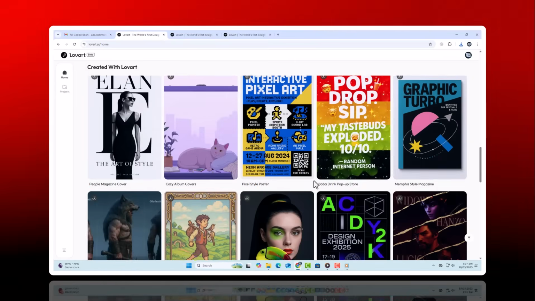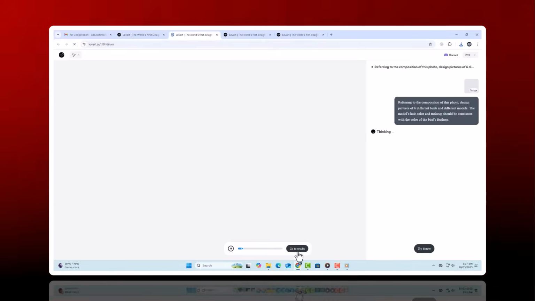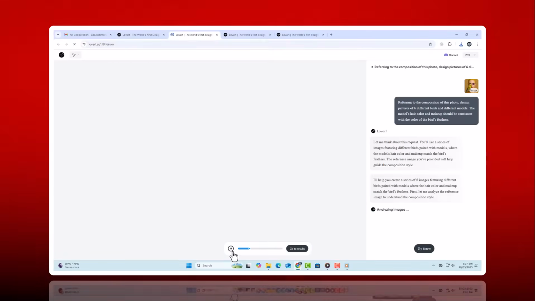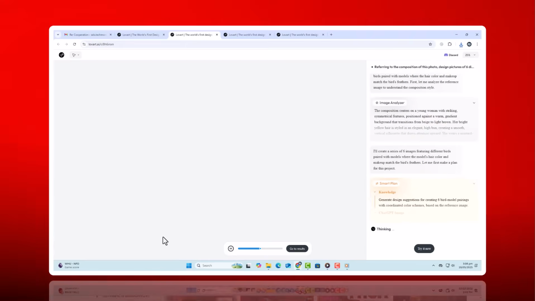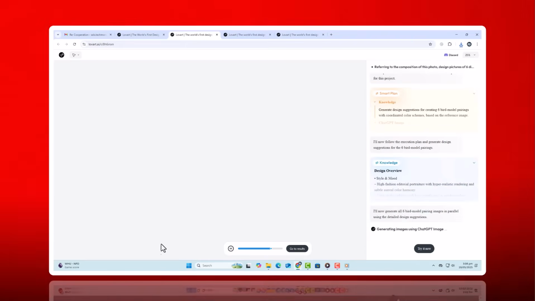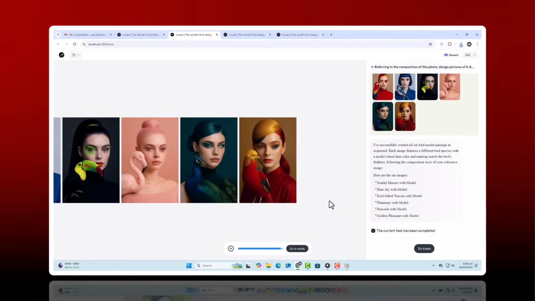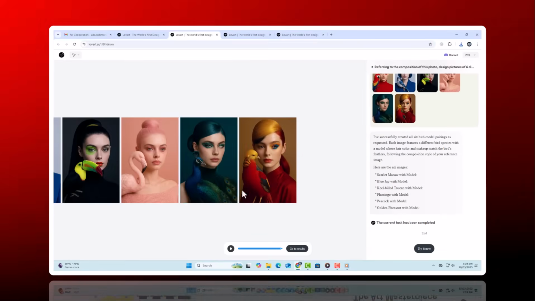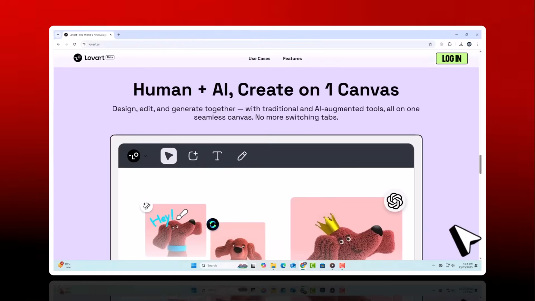The future of design isn't about replacing humans, it's about amplifying our creativity through intelligent collaboration. Lovart represents the first truly meaningful step toward that future, where the boundaries between human and AI creativity blur into something entirely new and powerful. This isn't the future of design, it's already here, waiting for you to explore it.